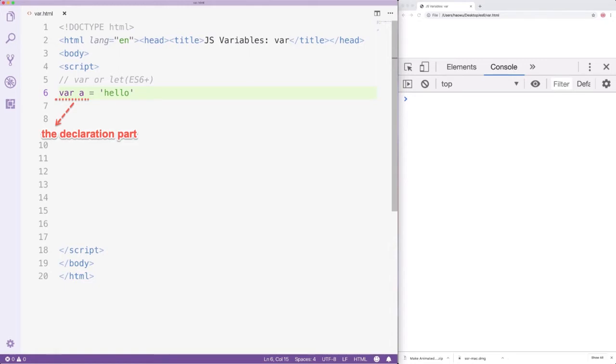var a is the declaration part. It tells the system that a new variable named a has been created. a equals hello is the value assignment part. It tells the system that the content of variable a is the string hello. So var a = hello is the same as var a; a = hello.